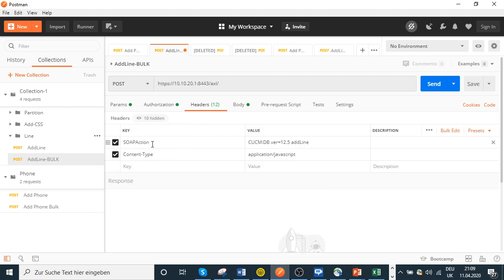Here we add the headers that are needed while sending the SOAP request, because one of the important parts of a SOAP request is the SOAP headers, and here you specify what you want to do. You say CUCM colon DB, and then the version of CUCM, 12.5, because I'm using CUCM 12.5, so it's important. Then I say what API I'm using, it's add line request, and my content type is application/JavaScript.